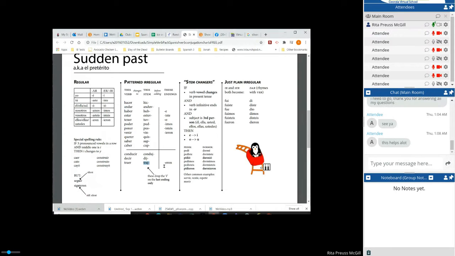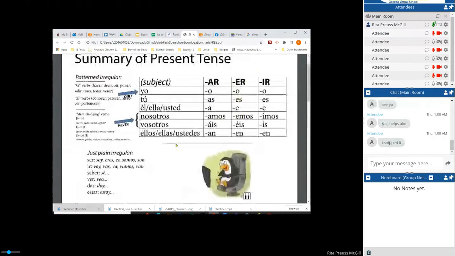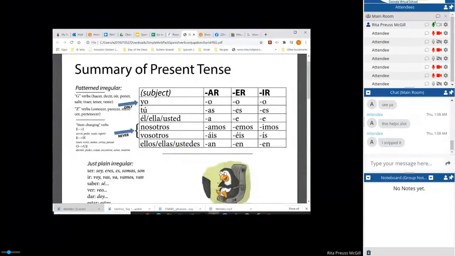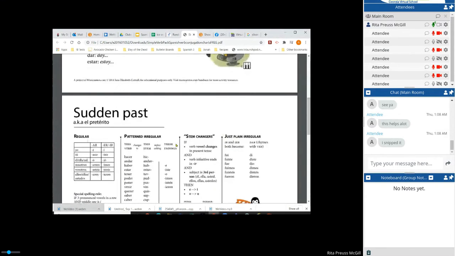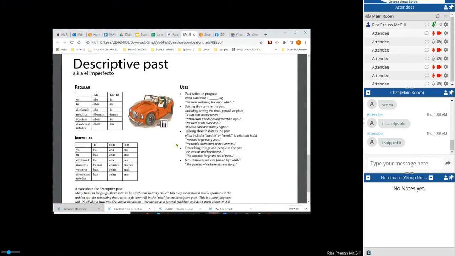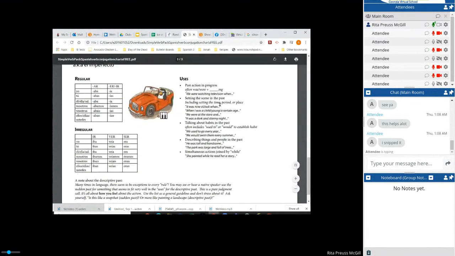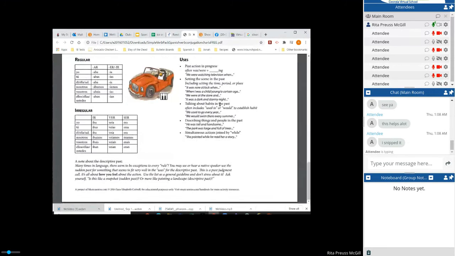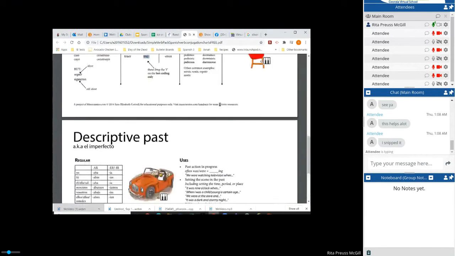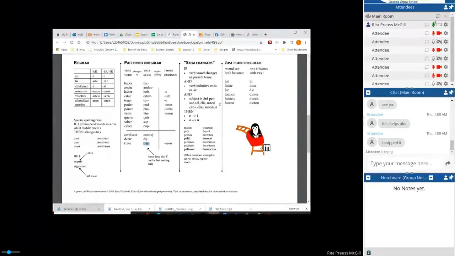I'm glad you said that. I keep random resources, and so I can send this to you guys if you would like. This actually has other stuff on it too. It has a summary of the present tense, and it goes into what they call the descriptive past, the second past tense. And we will get there to this second past tense, but I don't think that happens this semester, if I remember correctly, but I'm not positive.